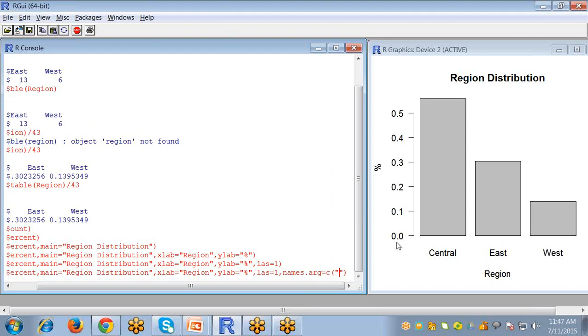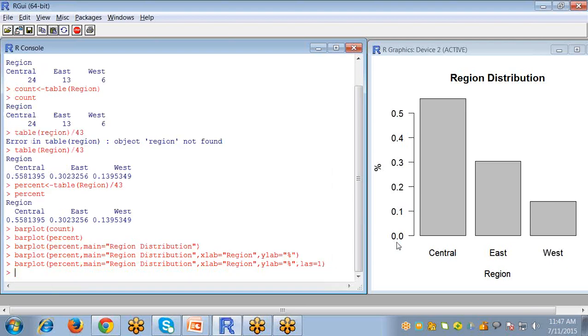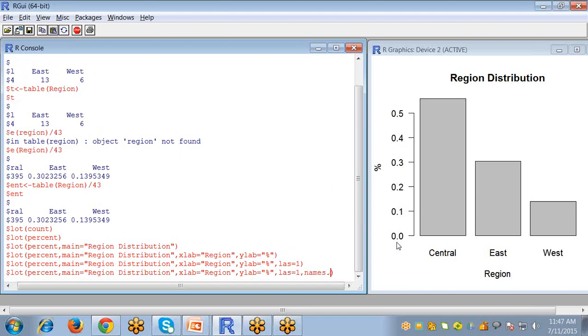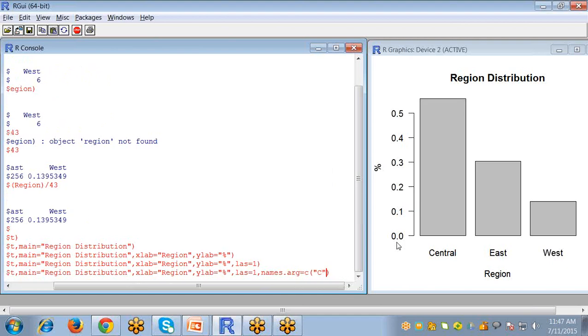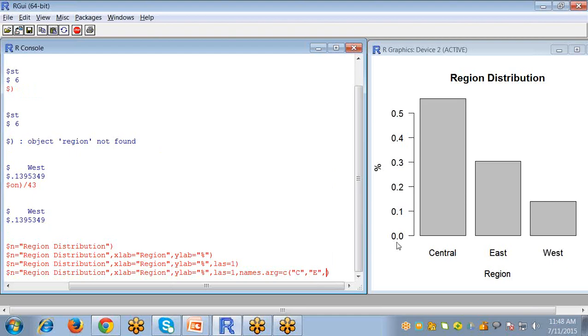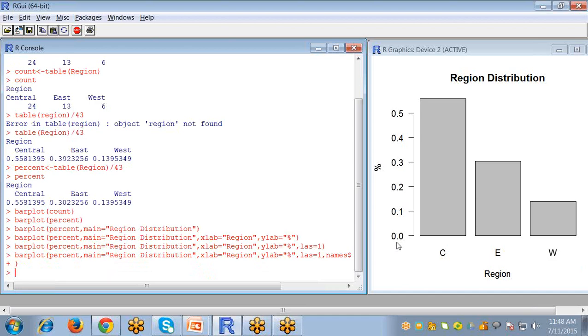So for central I gave it the name C, for east I am giving it the name E, and for west W. So in place of central, east and west, I have given the names C, E and W.